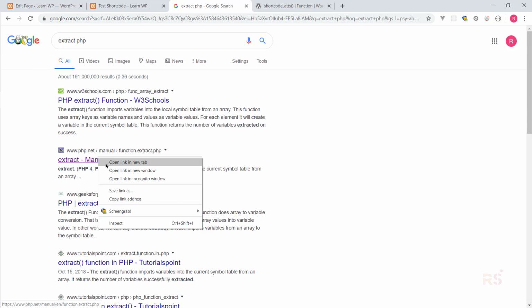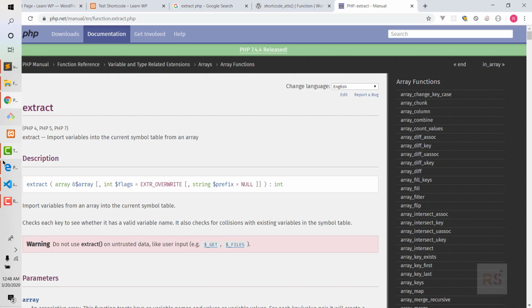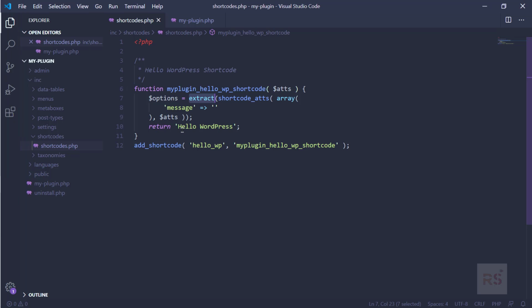And let's go into the PHP manual. What it says: import variables into the current symbol table from an array. Now what does it mean actually? So let's head over into the code editor. As you can see, we have used the message and we can assign the value here.